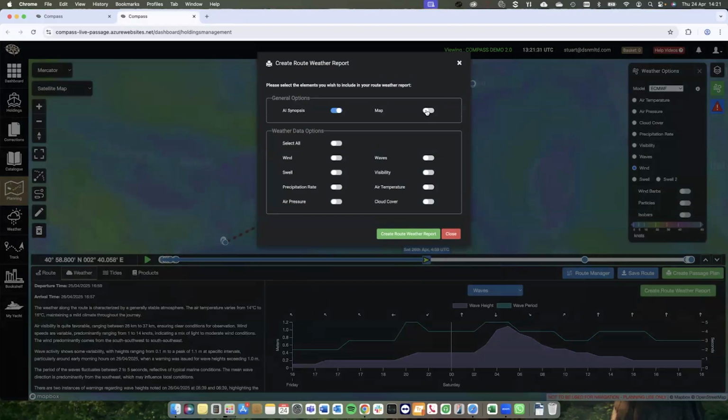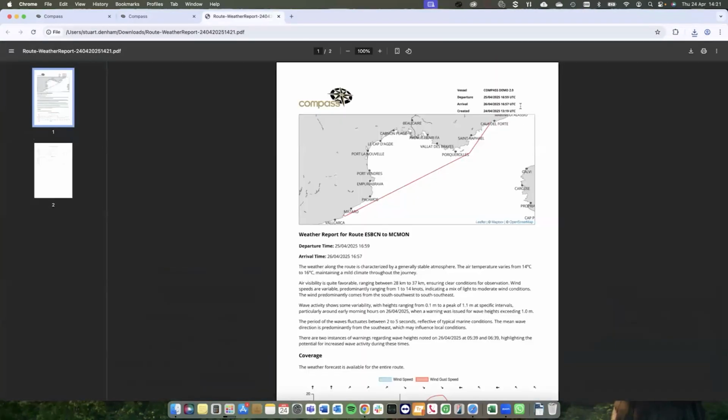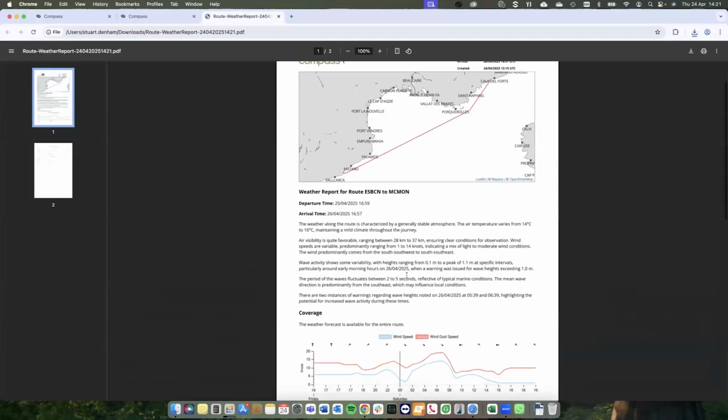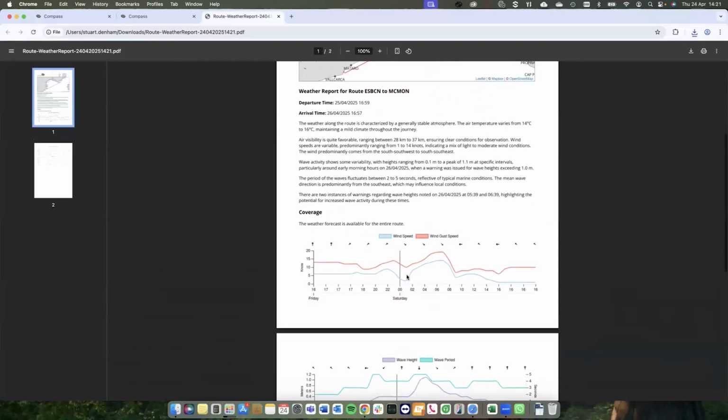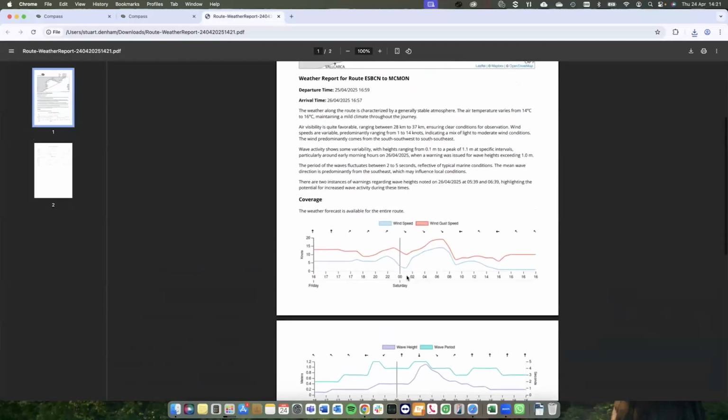So in this case, if I want to include the AI synopsis, like what we saw on the left-hand side, a quick map overview, and a couple of the variables, I'll select them here and I'll create that weather report. And you'll see that I'll go away for a couple of seconds and it will create for us this nice, clear and concise document. So again, departure times, route information, our synopsis, small map to accommodate this, and also the graphs from the data variables that I've selected.